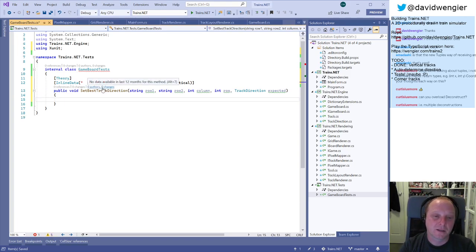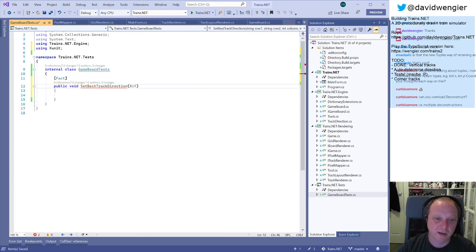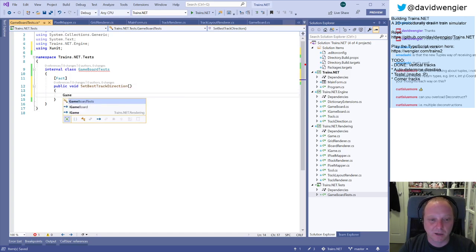So for something like set best track direction, that's a lot easier than having a test that says if there's one track here and a blank spot and then a track, what happens? But working out a way of representing that is going to be difficult. So starting with a fact is always, I find, the easiest because now you're just writing code. So I'm going to create a new game board.